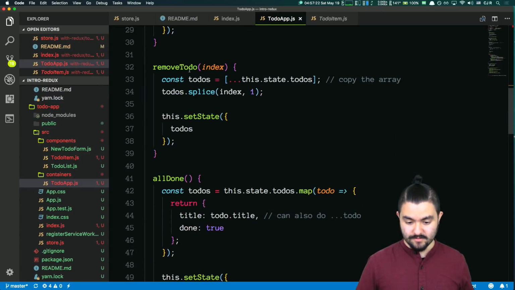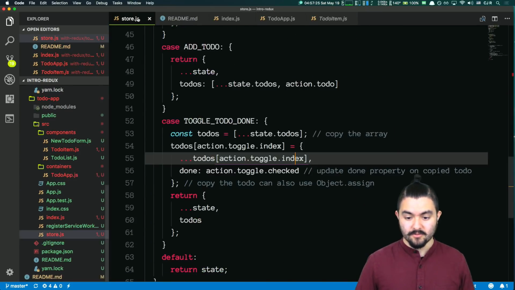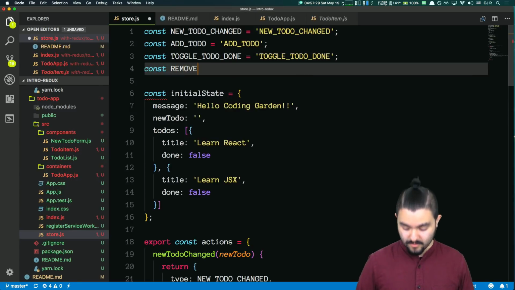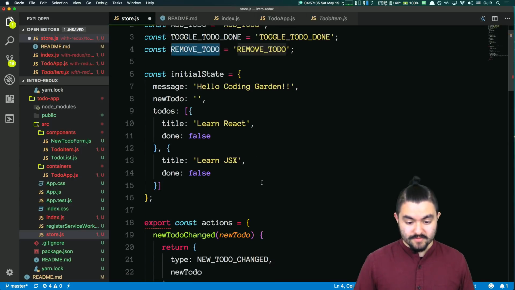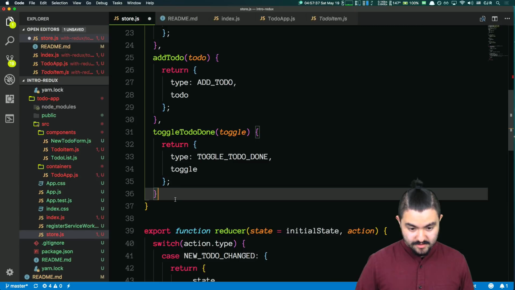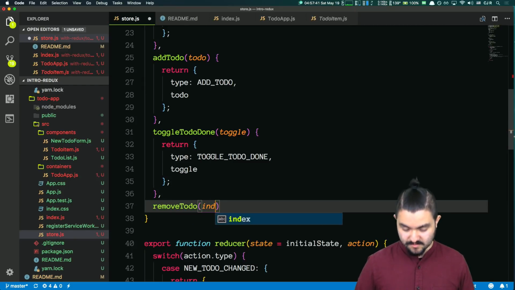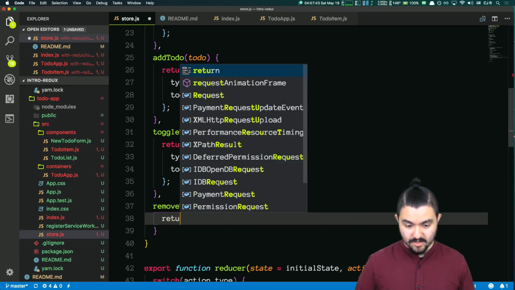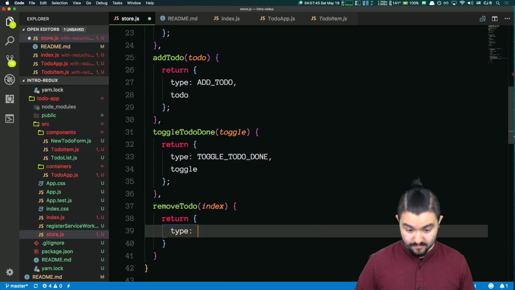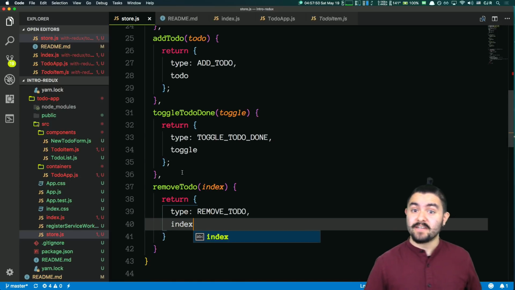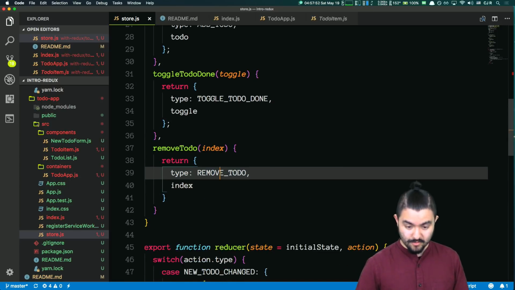Now remove to do. So back to the store, we'll create the remove to do action type. We now need the remove to do action creator. So we'll say remove to do. This should just take in the index because we're going to splice it out. So we return an object with a type of remove to do, and we'll pass in the index. Okay, so now we need to handle in our reducer remove to do.